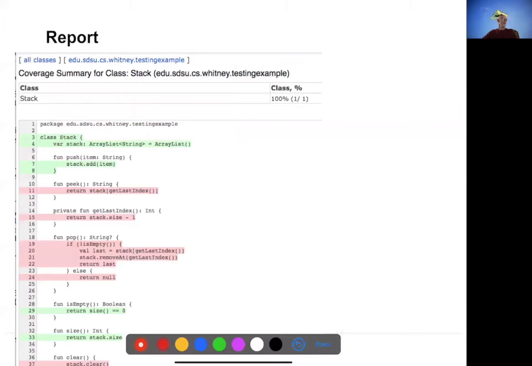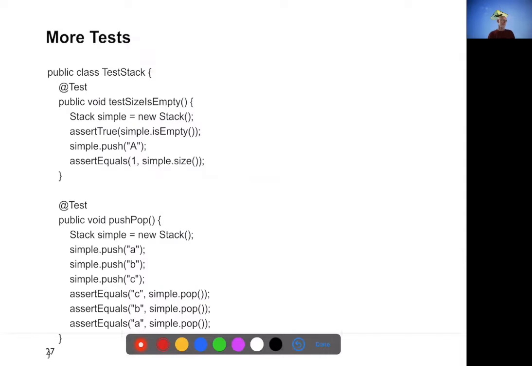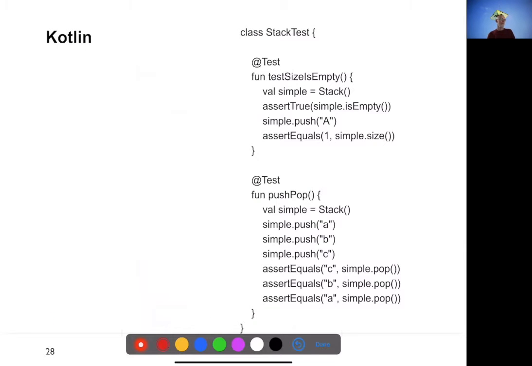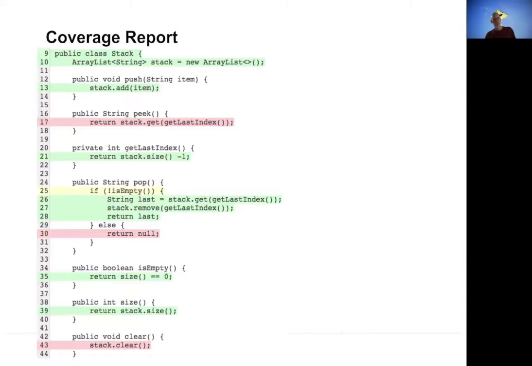You generate a report, and it highlights what part of the code was tested and not tested. And when you go to the editor after running a test, you will see these little marks showing you which code was covered by your test. So this one is more complicated, right? I'm now pushing a bunch of stuff on and then popping them off, making sure they come back in the right order. Kotlin version, right? It's the same idea. Again, we can look at the various metrics. We can get a report to see which of the classes and methods we covered in our tests.